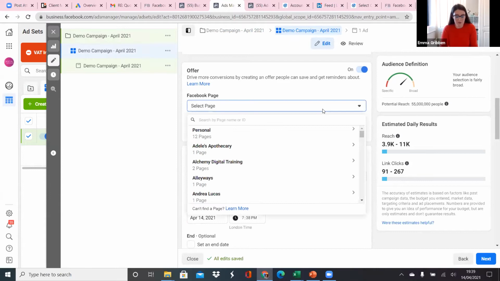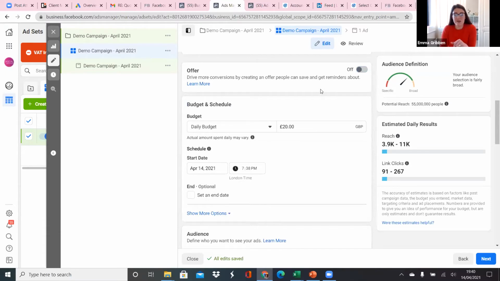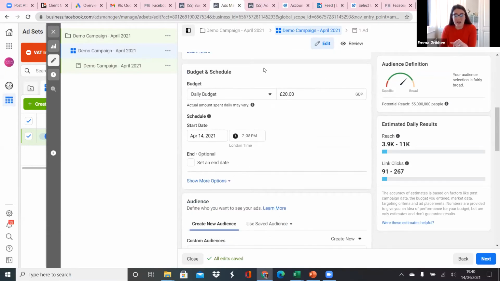So let's just say if I wanted to include an offer for my page, I can go here and create the offer as part of setting up the ad. So anything that will make your ad stand out or give customers more incentives to engage with the ad, all the better. I don't have an offer, so I'm not going to create one for this. But if you did, you can set it up.